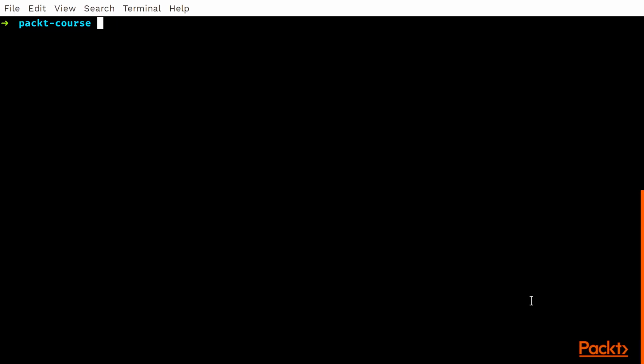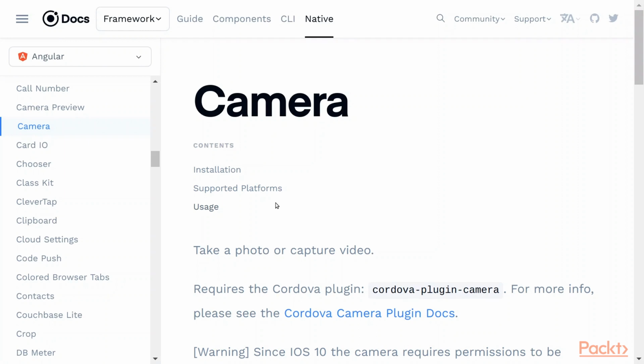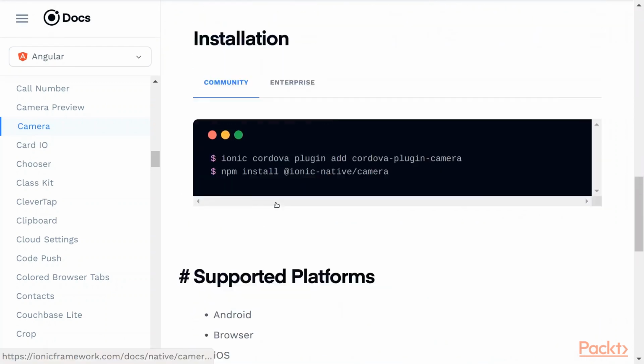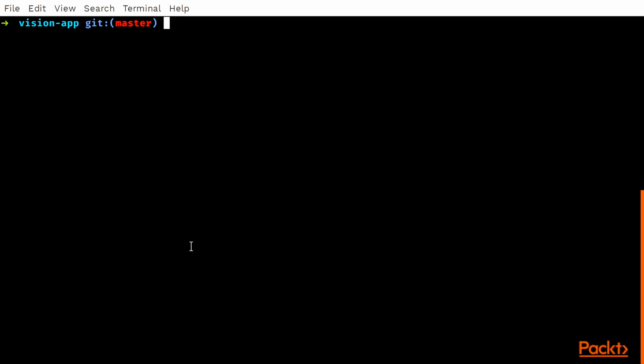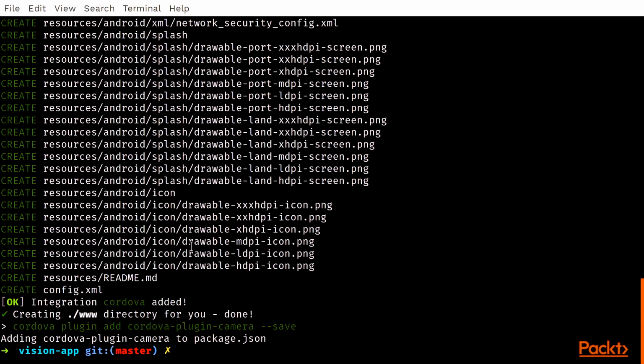As with any Ionic project, we'll start with the Ionic CLI and then we'll start the project. As you know, we'll be using the Ionic Native Camera plugin. So this is the documentation that you can find on the Ionic website. And all you need to do is install the Ionic Cordova plugin, add the Cordova plugin camera, and then install the library that Ionic provides. So just as the documentation says, we'll install the plugin here in our project folder. And then we npm install Ionic Native.